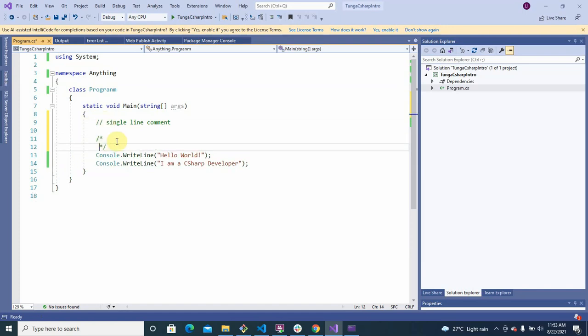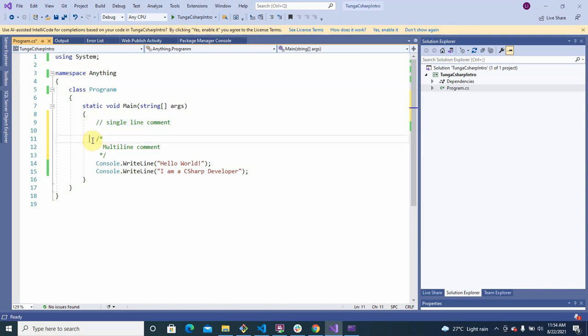The multiple line comment is this. This is your multi-line comment, so you can have it like that, and you can also have it as a doc block. This is a multi-line comment. This is how we write multiple line comments in C Sharp. So we have the single line comment and the multi-line comments.